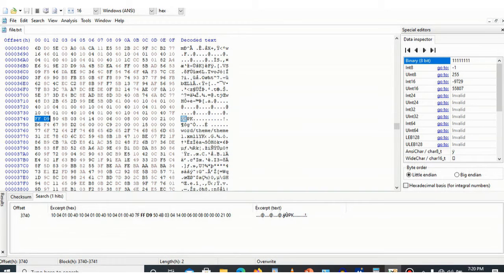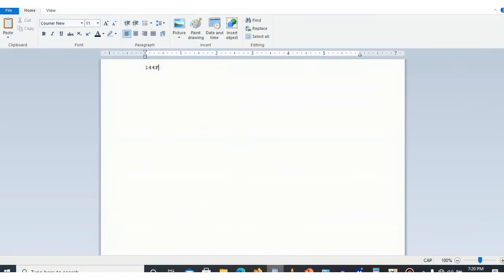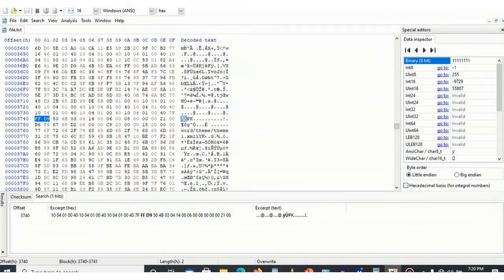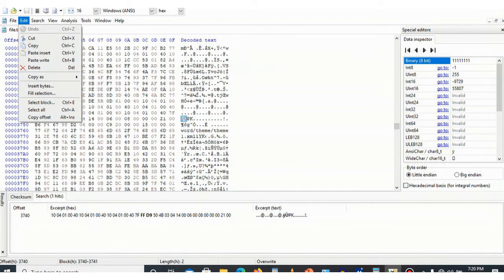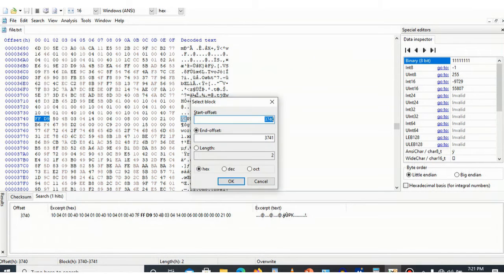So we copy this information too. It's 3740. So we come here, let me copy 3740. Okay, so right now we've seen where the image starts and then ends. Now we'll go to edit and then click select block. We want to copy the information from the header to the footer. So we go to edit and then we'll click select block.